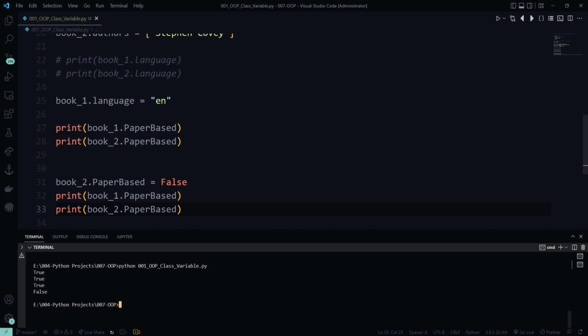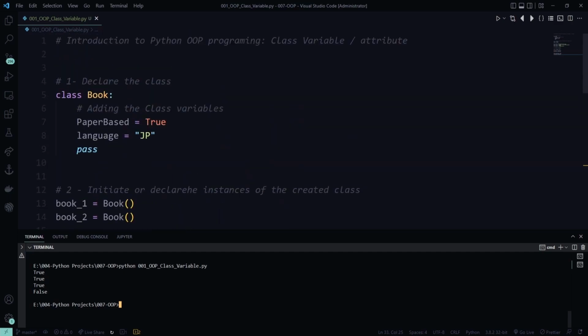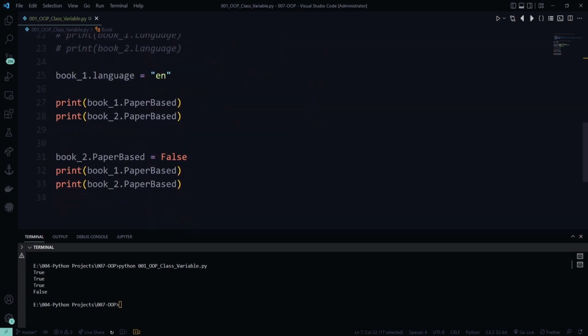So what we have here, in the first two prints, is true and true. This is the value that we initially added within our class variable, and it has been initiated immediately when we initiated the object itself. But after that, we changed one of the variables in the second object that we created, and you can see here that this variable has changed within the second object.